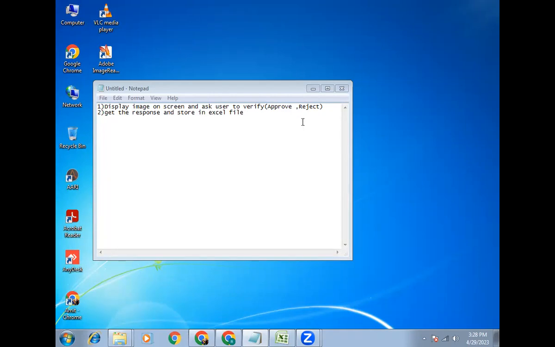Okay, so the use case is that we will display different images on the screen, and it will ask the user to verify the images, where the user will either provide approval or reject those images. That approval and rejection data, as part of those images, we have to store in some Excel file. So the first step is to create a form where we can display the images on the screen and ask the user to verify.